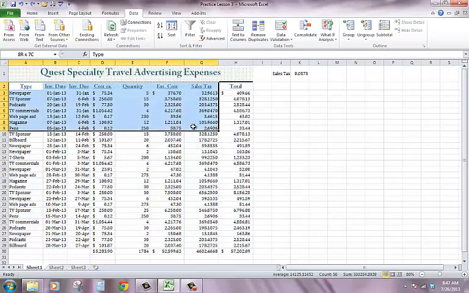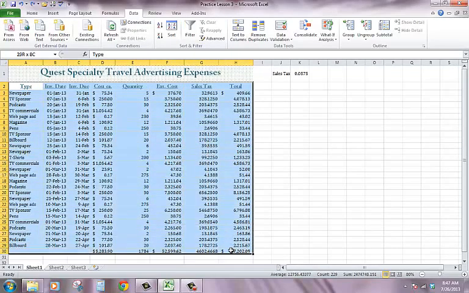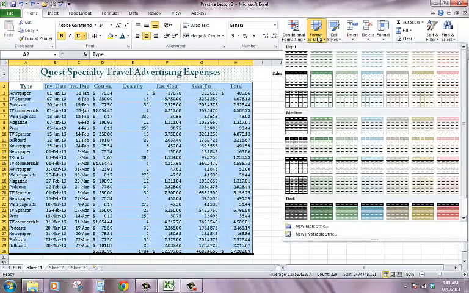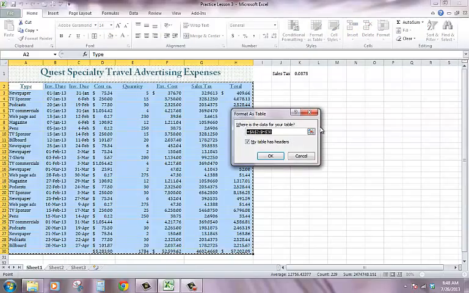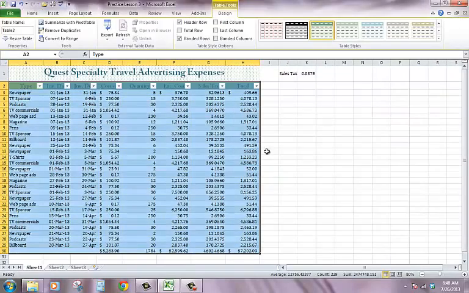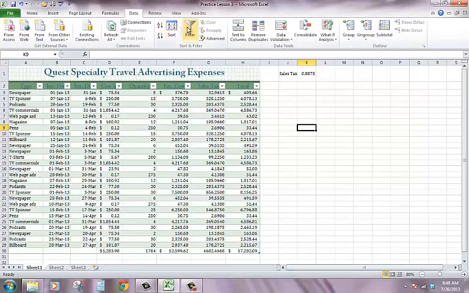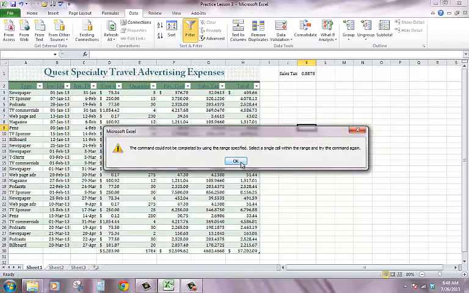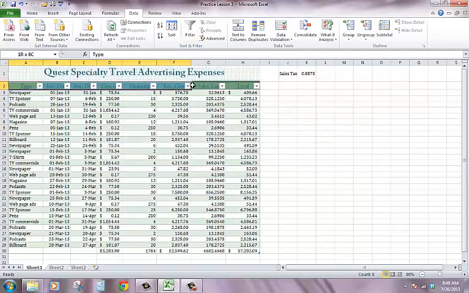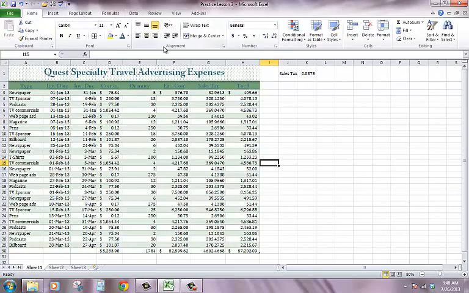I think as I come back, I'm going to not include my title and go back to Home, Format as Table. And that's a lot better. And then I'm going to go to my Data tab and turn off the filter. Okay, so a lot of different options for your tables. Some people prefer to just color and shade things themselves, but these built-in ones are really nice too.